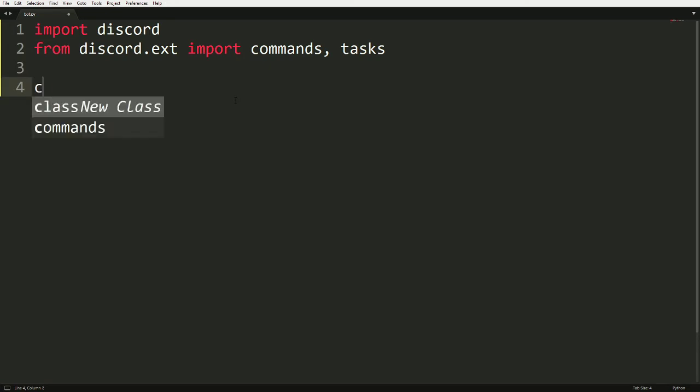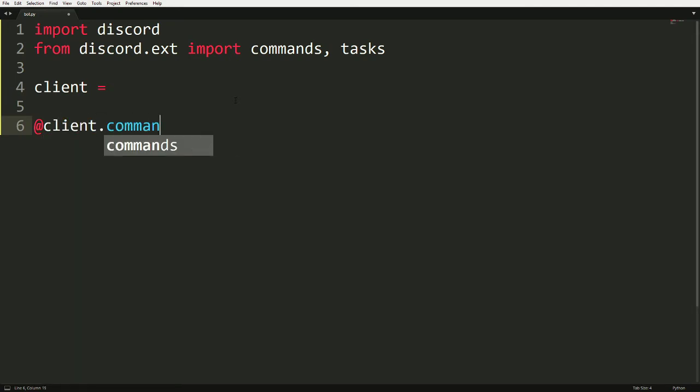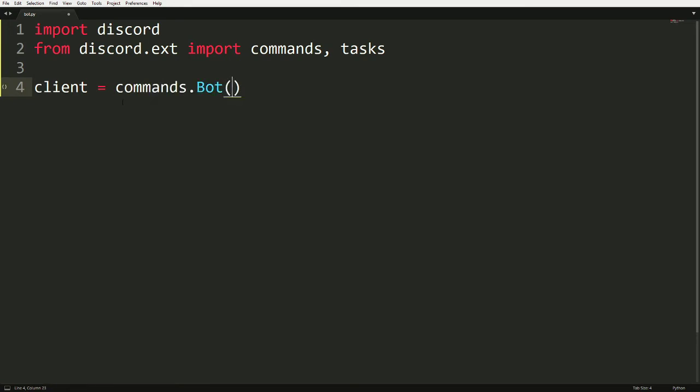Alright, now what we're going to do is we're going to do client. So this is going to be the client, so our decorators are going to be like client.commands and then that, not bot.commands, because it's just bare to my roots to say client. So anyway, what we're going to do is we're going to do commands.Bot, make sure that B is capitalized.